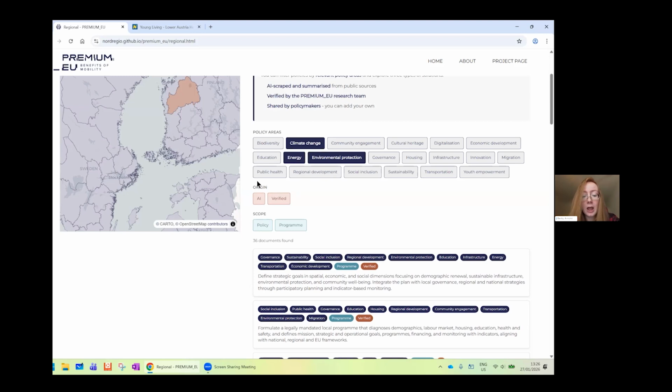The next thing you can also select if you want to filter by origin. So as Peter went over in his presentation, we have AI summarized policies, but we also have policies that we as researchers have gone out and searched for and summarized ourselves. And these are the verified policies. So if you only want to see verified policies, or if you only want to see AI policies, you could select one or the other.